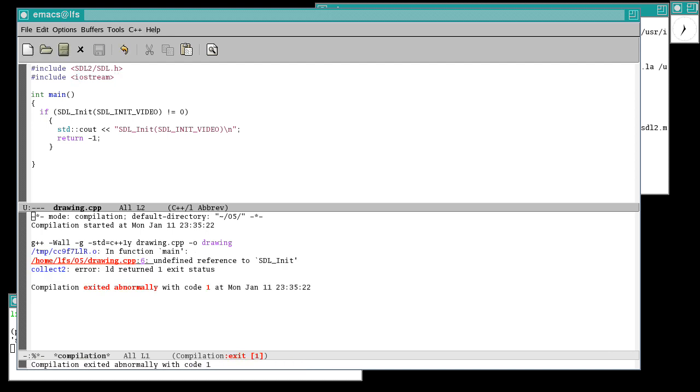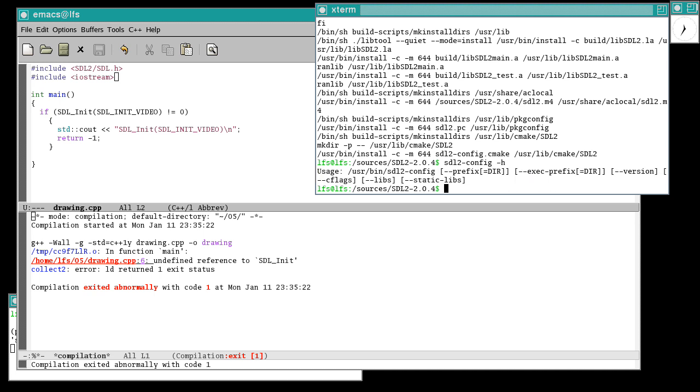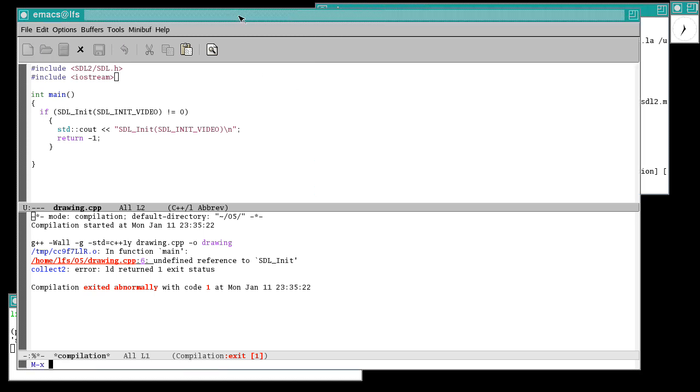And here it is. We can see an undefined reference to SDL_Init, because we need to link with the SDL library. To do this, we need to run sdl2-config, and I do not remember which options, so we can just look. sdl2-config, --cflags and --libs. So I need to do it like this. Let me run it first here.